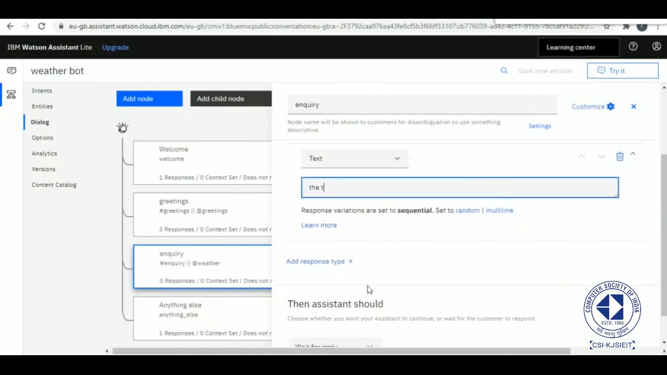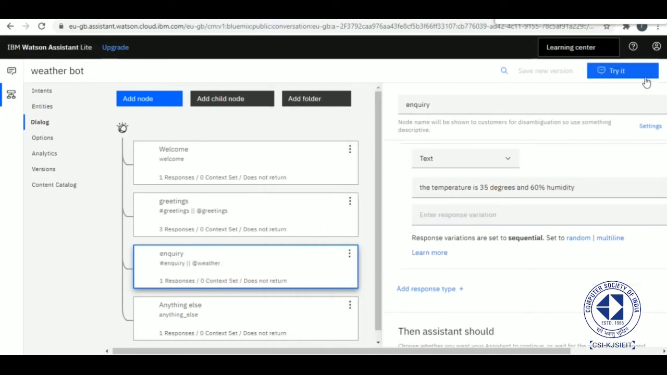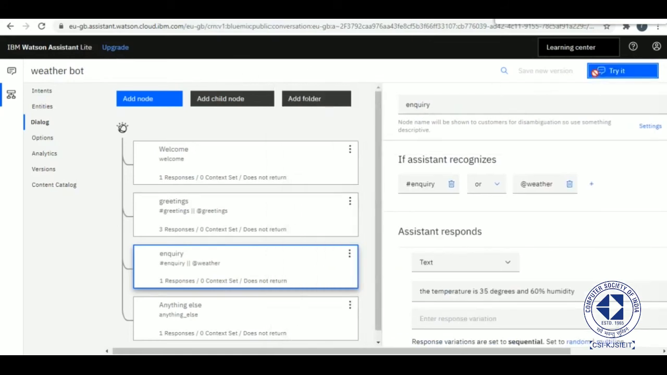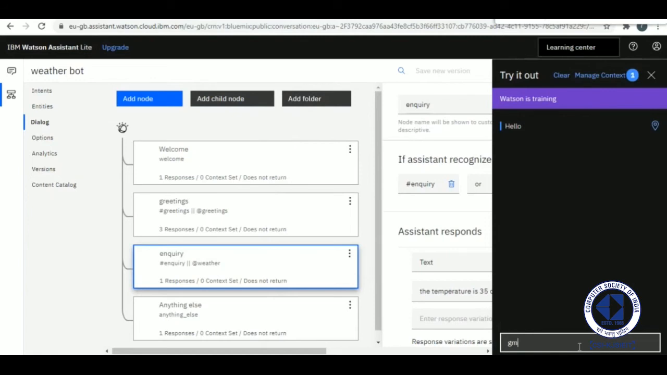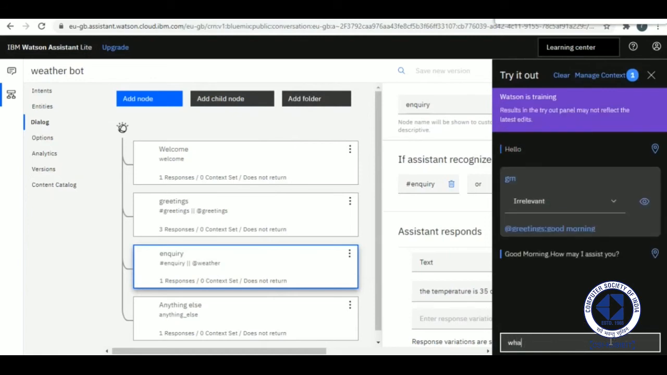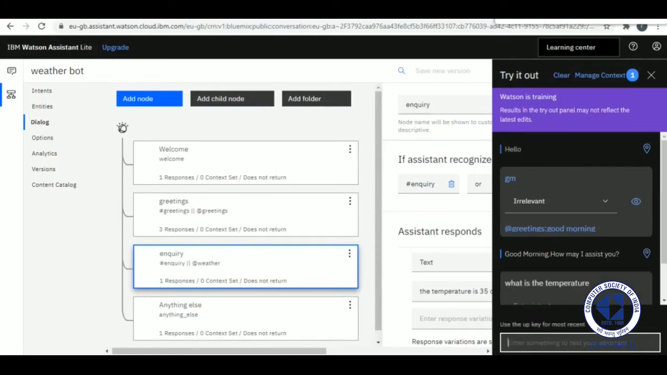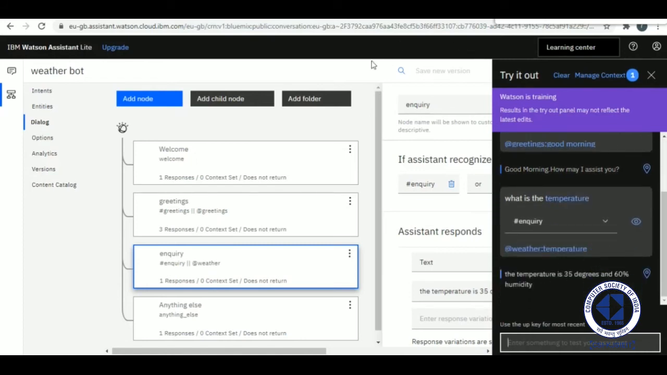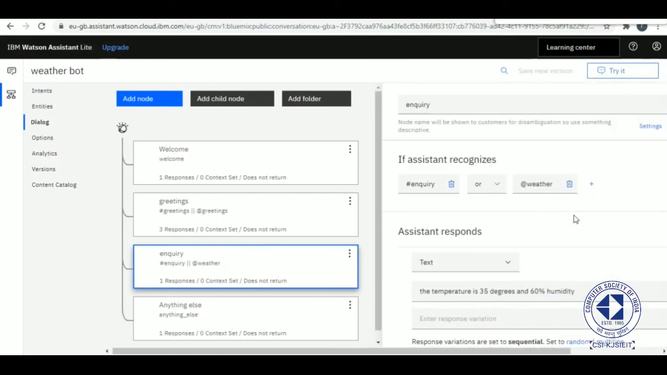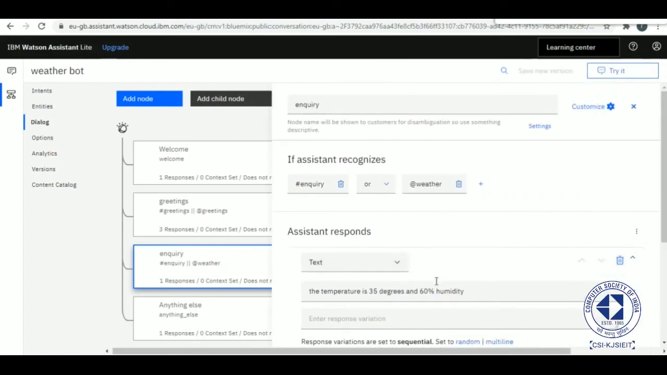So temperature is 35 degrees and 60% humidity. So let's try it. Hello, good morning. What is the temperature? So it gives you the result. It's working perfectly alright. Now the problem is that this is a static response.